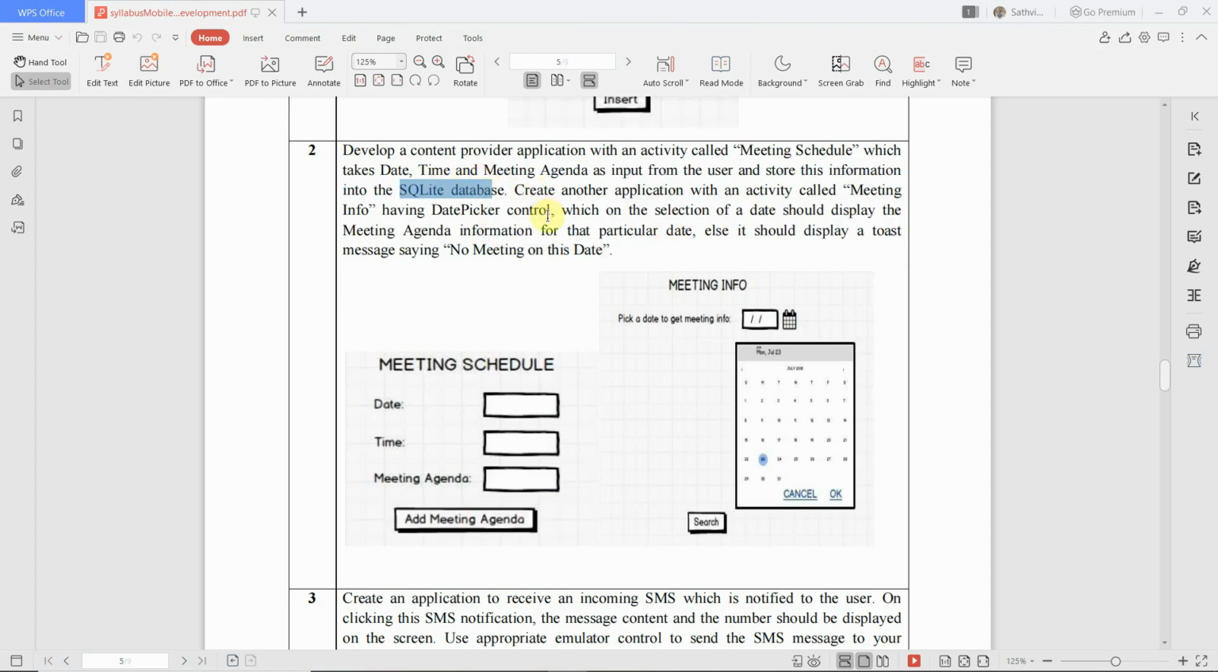Create another application with the activity called meeting info, having a date picker tool. Having a date picker tool means when you click on the calendar icon, it should display the calendar and you should be able to pick the date from the calendar, and that date has to be displayed in the text box. Then on selection of the date, you should display meeting agenda information for that particular date.